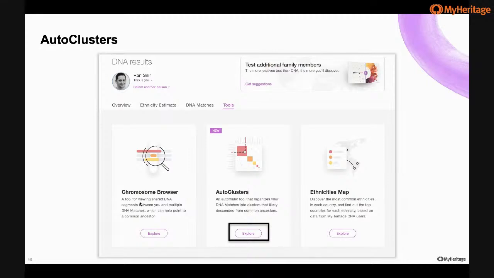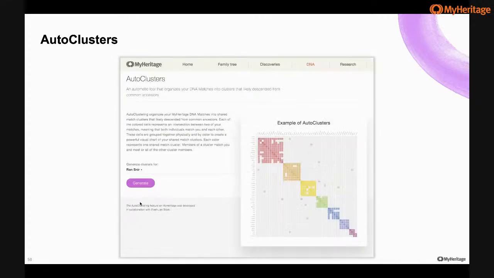We worked on that together with EJ Blum, who is the one-man show behind Genetic Affairs, a concept that he started about 4 months before we actually went live with this, I think. And the autoclusters is a tool that lets you group your DNA matches together in a very cool way. And I'll explain what it's doing.